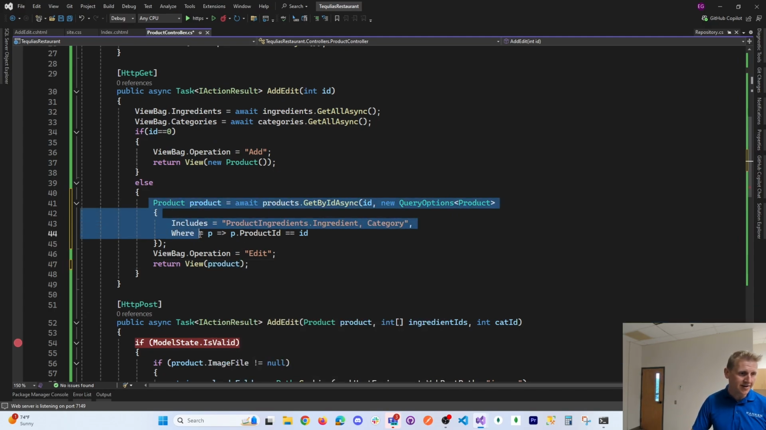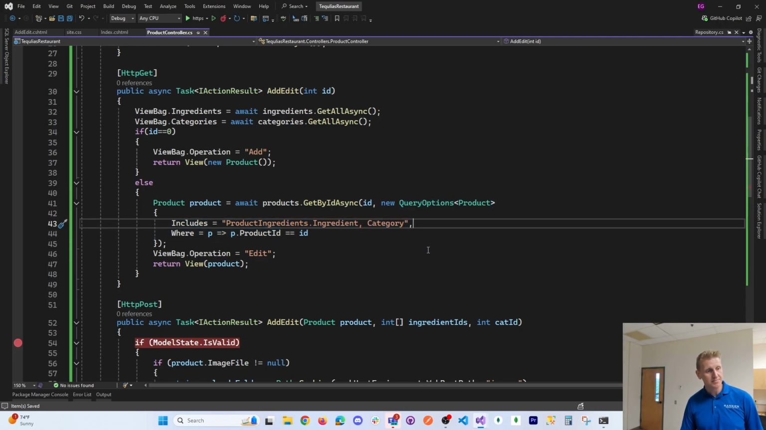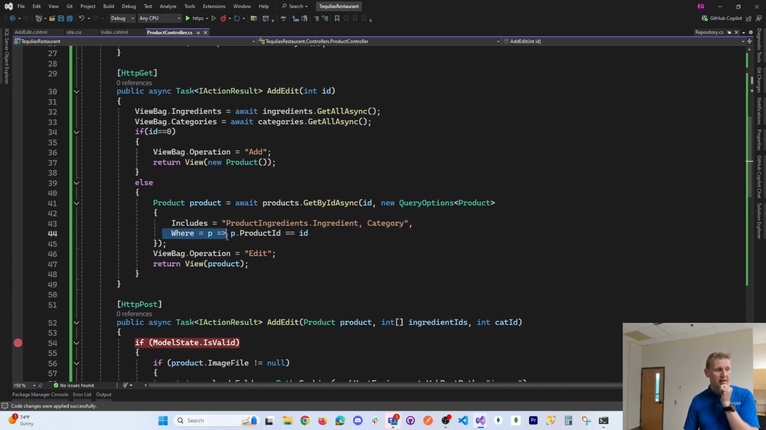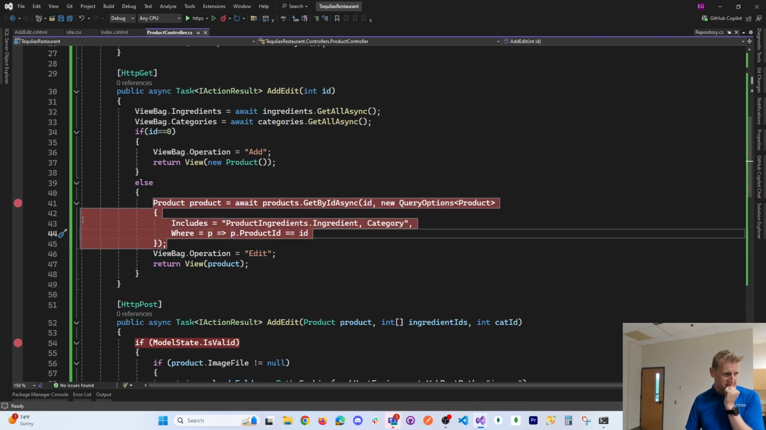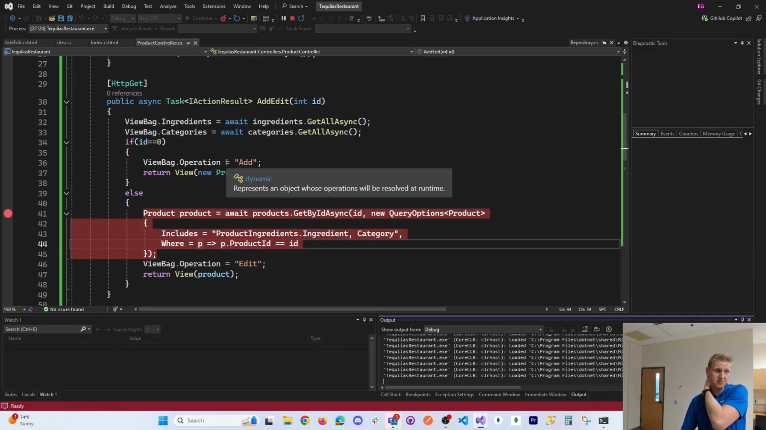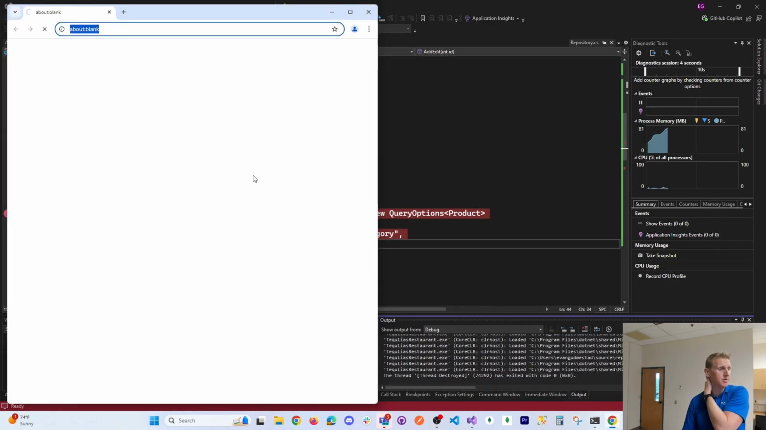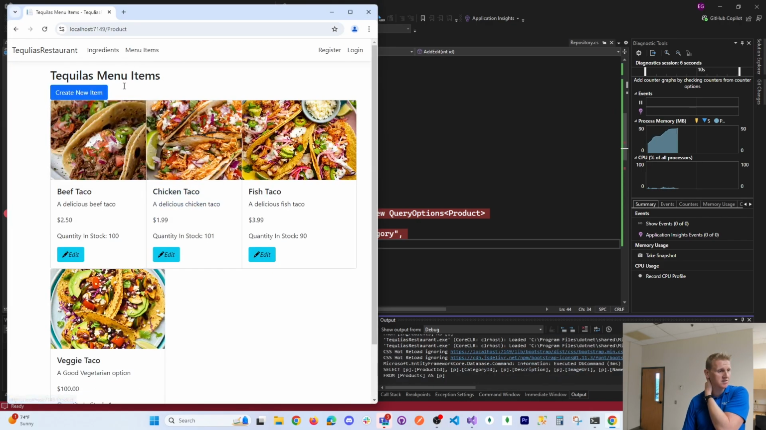So basically we've got to hit our database, and using our query options we can include all of the data that we need about the ingredients and the category, and obviously a where clause. Let's hit a breakpoint here and just step through that line. I could test it with or without a breakpoint. Find out either way if it works.